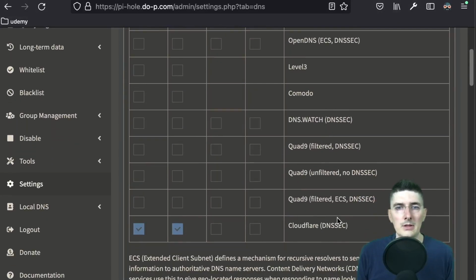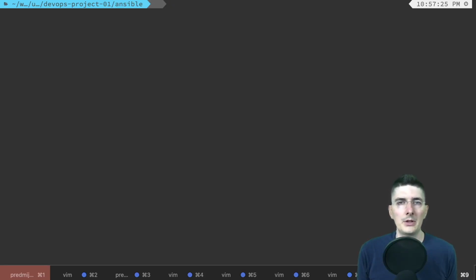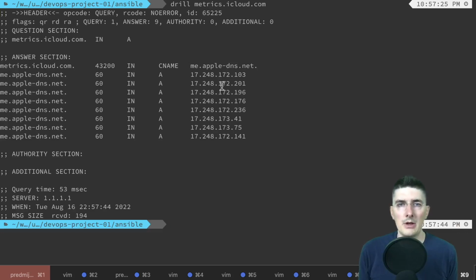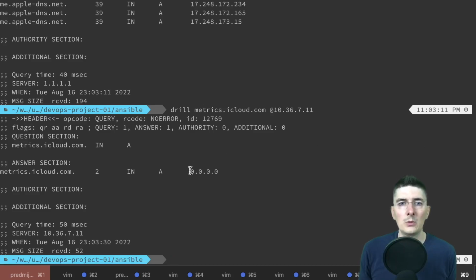I have Cloudflare servers, which I configure through the .env file. In terminal, if I try to resolve e.g. metrics.icloud.com, I'll see all these IP addresses, because it was resolved using my current DNS server, which is Cloudflare. But if I do the same thing with specifying VPS additional loopback address as resolver, Pi-hole will intercept this request and it will resolve it to 0.0.0.0, which means that this host won't be reachable.